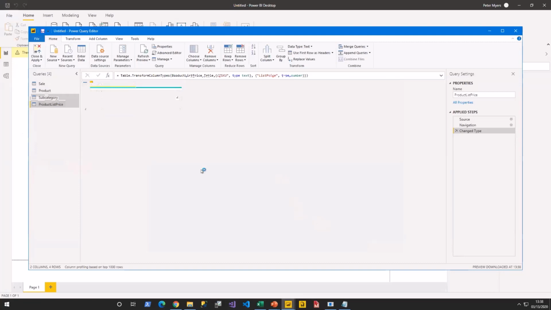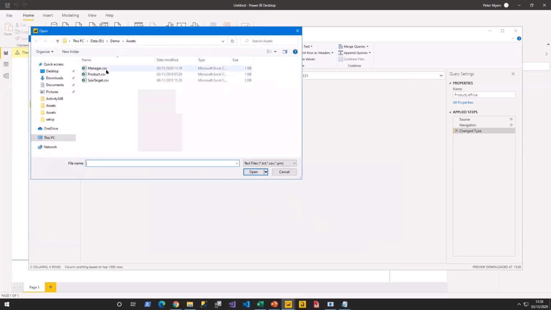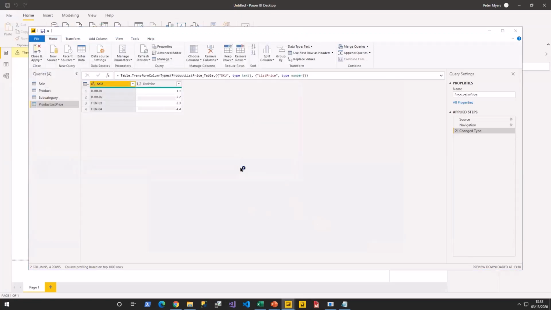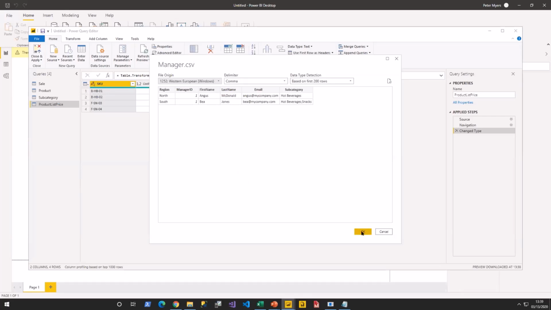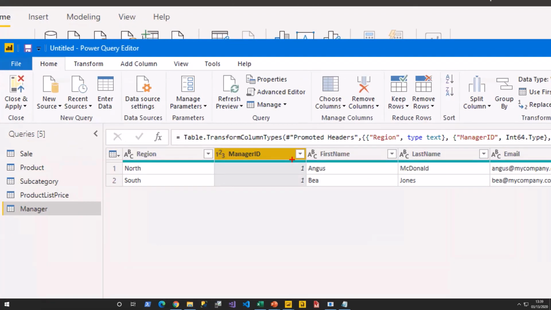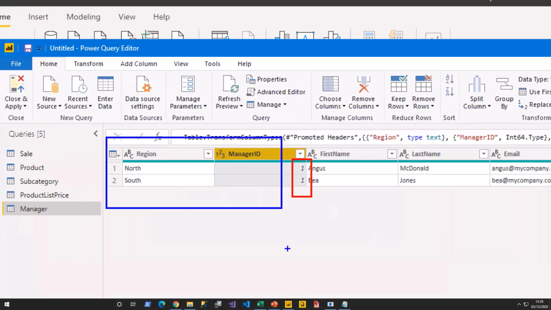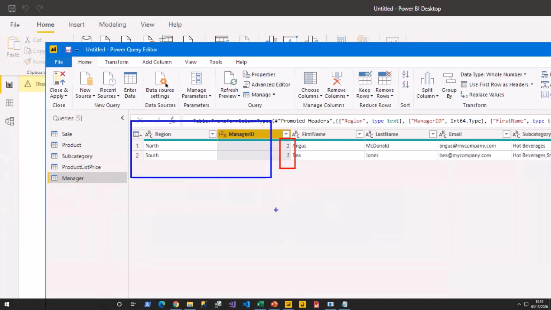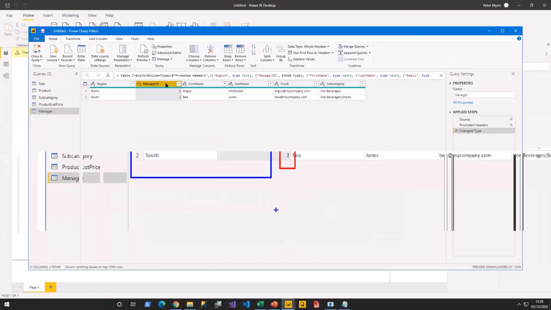And the managers responsible for the sales are actually stored in a CSV file, of which we just have the 2 managers. Now, take a moment just to understand this data. The first column is the region of the manager, and then we have the manager ID. But it's interesting, is it not, that each of the managers has the same ID. So in fact, we would regard this to be a composite key, that it's the region and manager ID together that uniquely identify or record the manager.